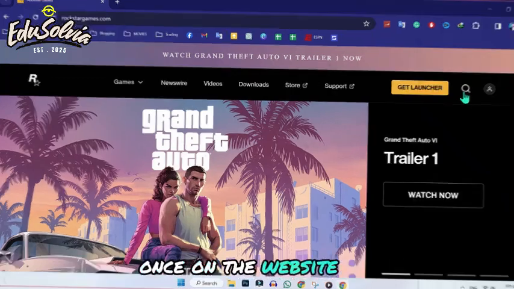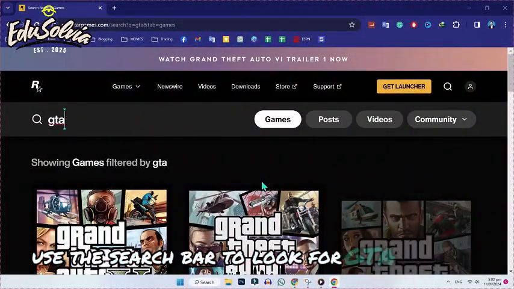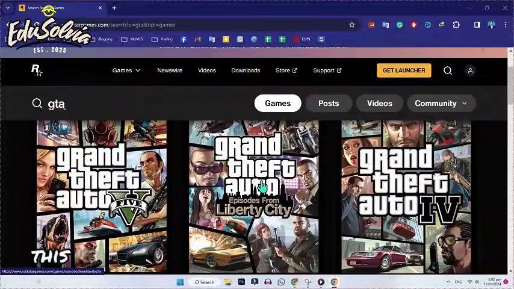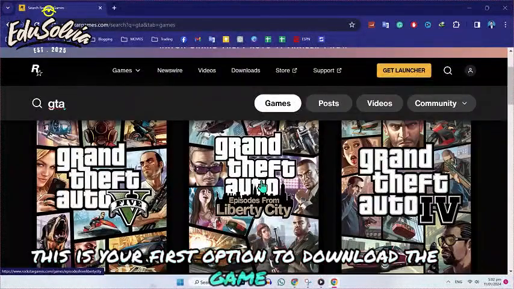Once on the website, use the search bar to look for GTA Vice City. Browse through the available games, and there you'll find GTA Vice City. This is your first option to download the game.